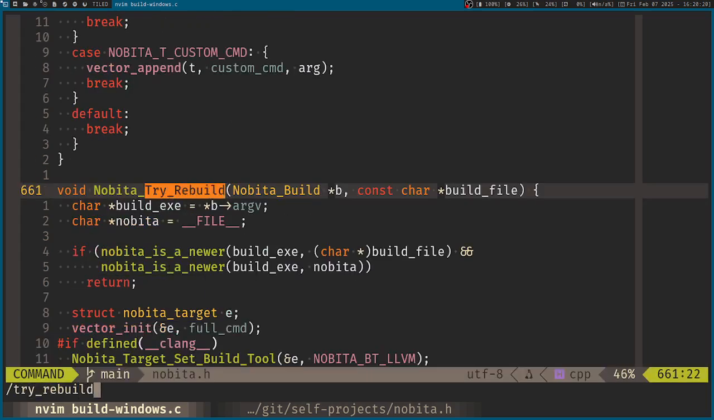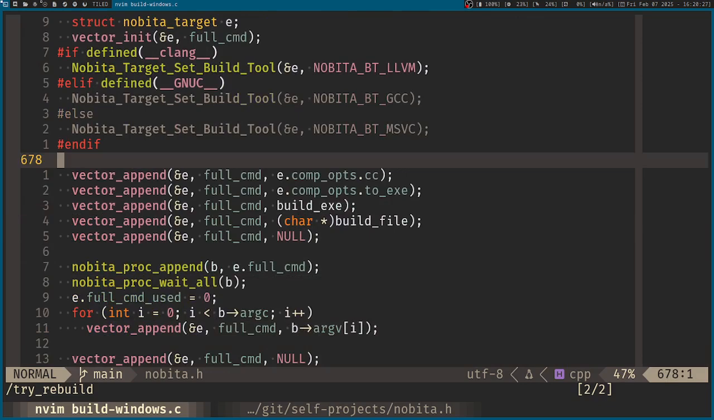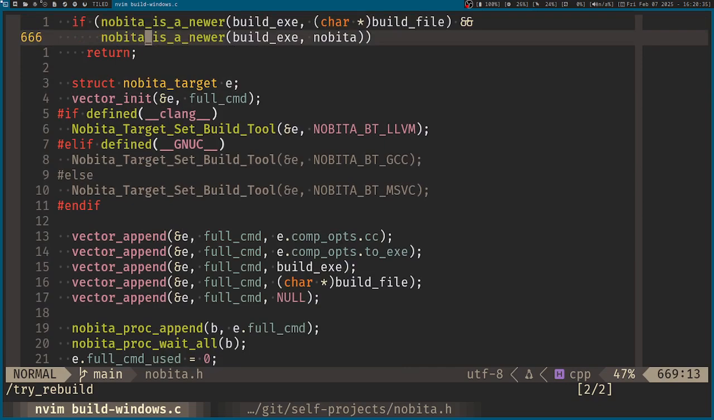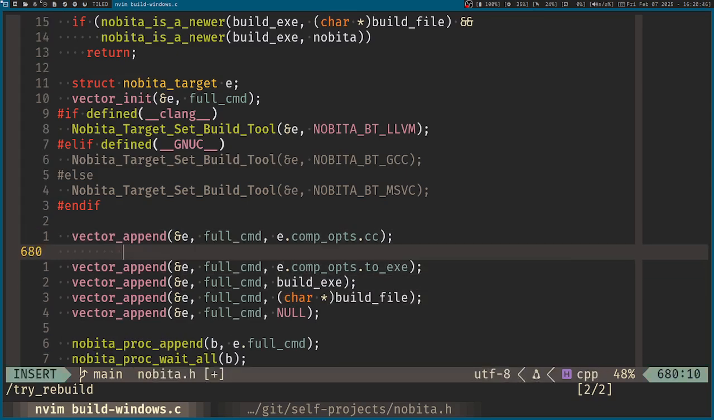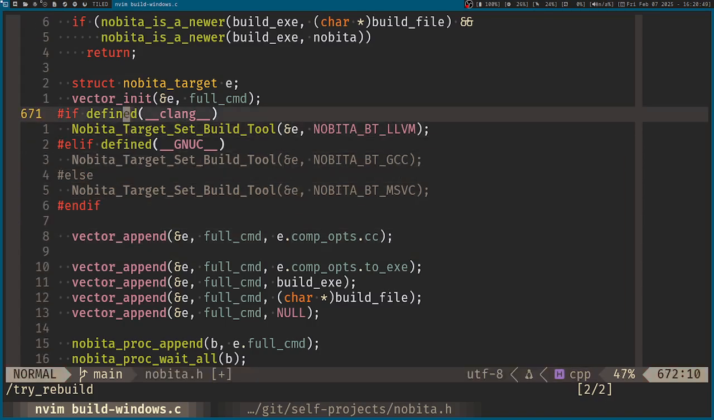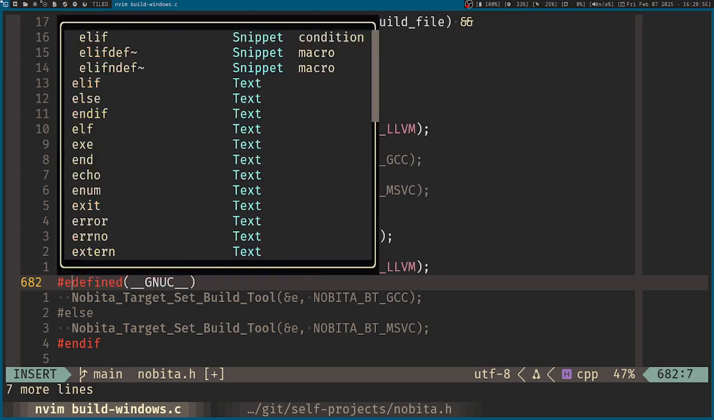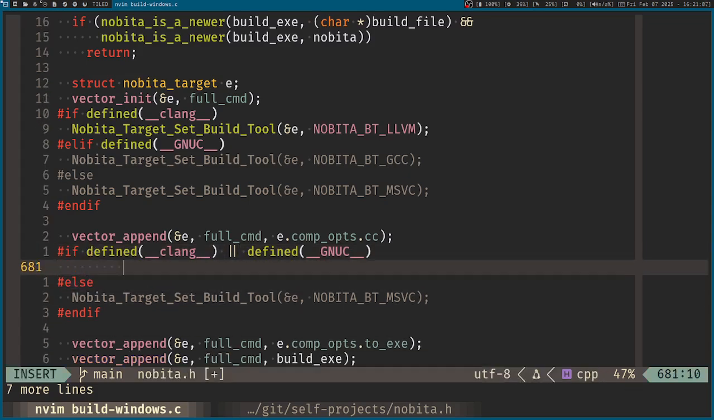So in try rebuild over here, we have, well, technically the same ones, but still, hmm, maybe we can try to add something over here in this definition block, that if clang or GNU is defined, we can add something else, more compile flags over here.